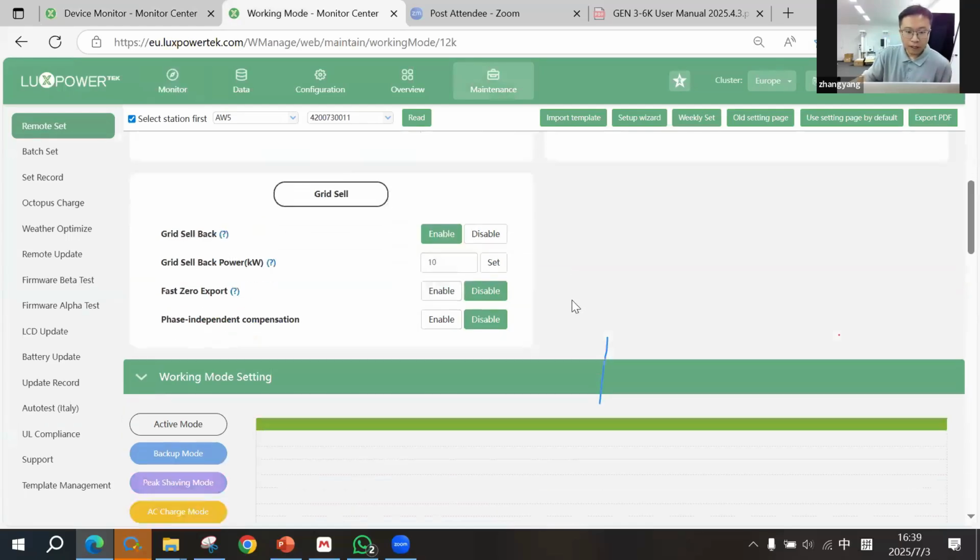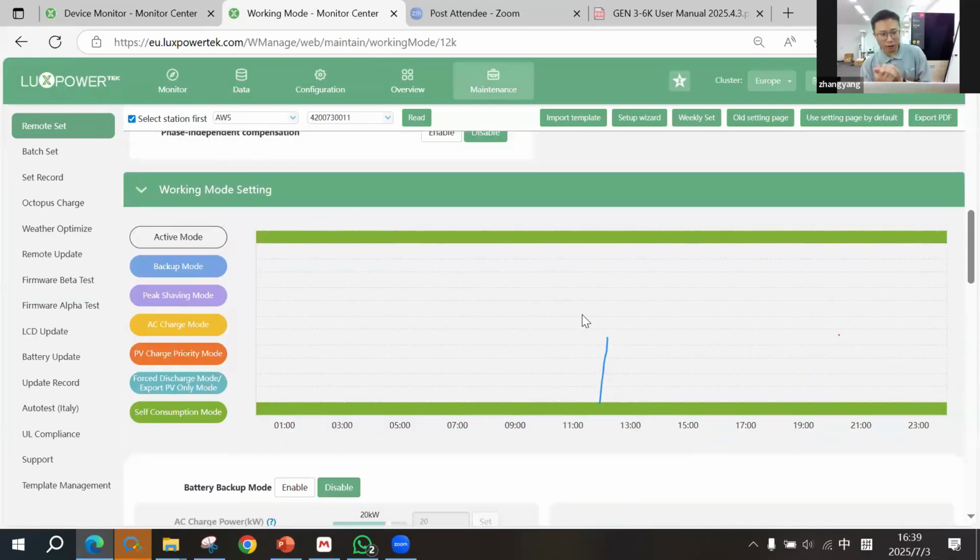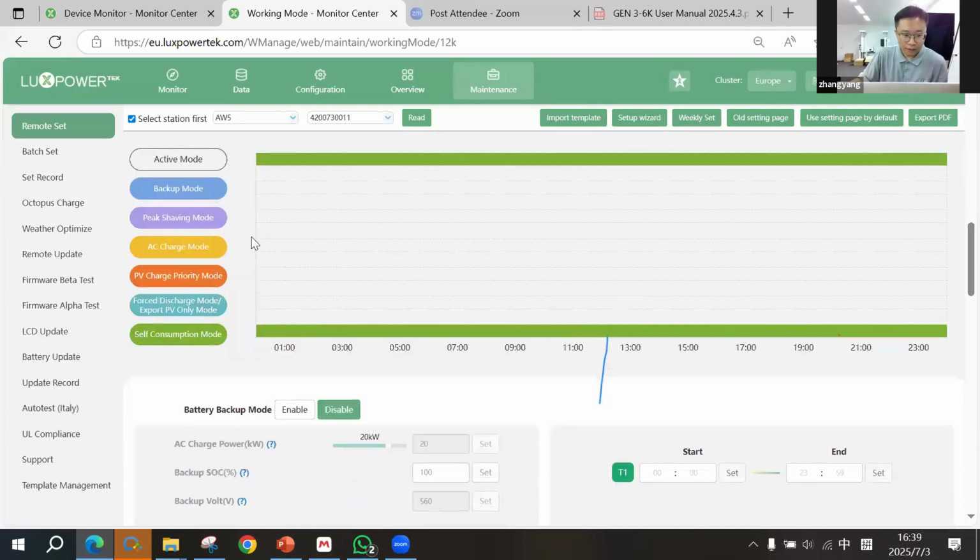Okay, and here is the most important part for all the clients or end users, the working mode. First of all, you see there are a lot of colors here, and the colors have rules. This is priority 1, priority 2, priority 3, priority 4, priority 5. And the self-consumption mode is our default mode.